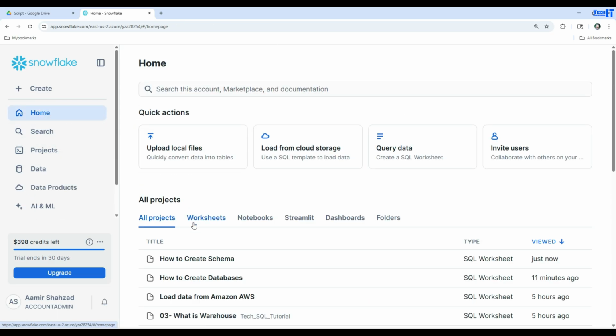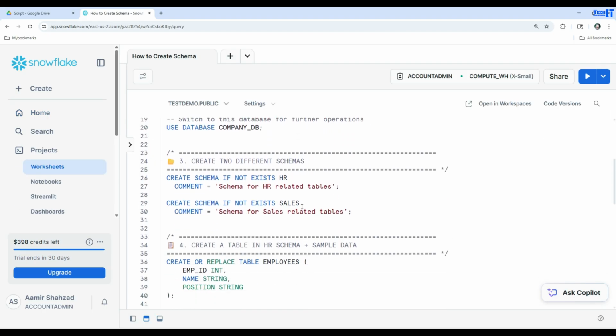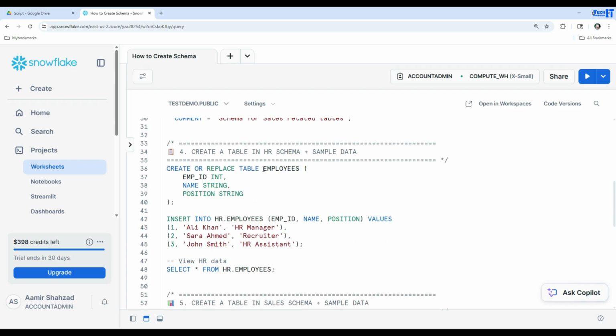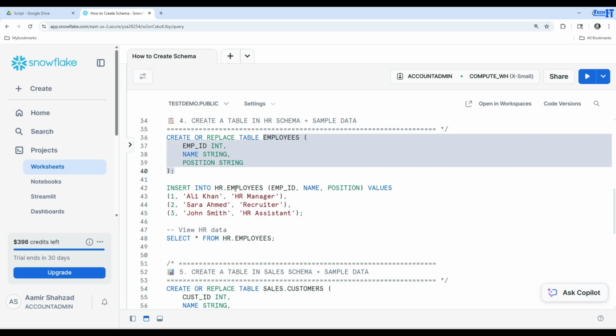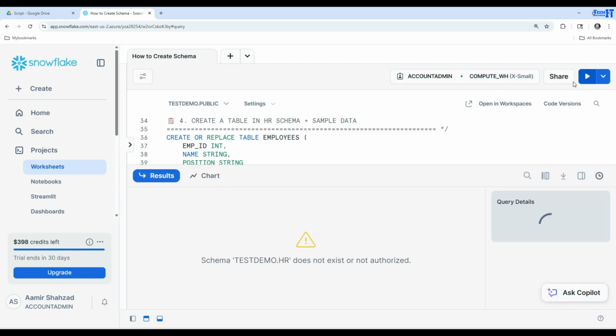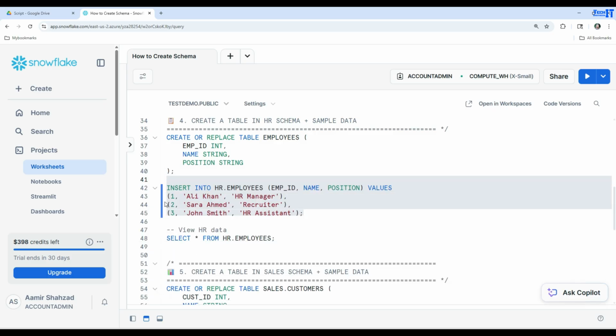Let's go back to our query. Now if I need to insert data into this, let's say I created the table employees in the test demo, and it went under public. If I try to insert this data into HR employees, it's going to give me an error because I don't have the HR schema in this database. So let me execute, and it says, hey, guess what, schema test demo.hr does not exist or not authorized. Okay, that's great.